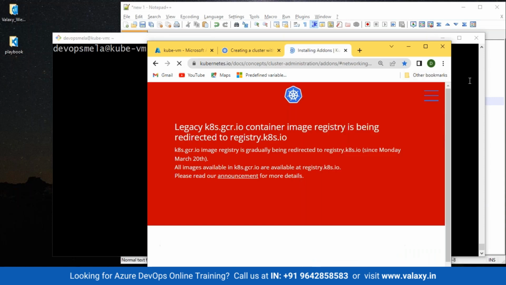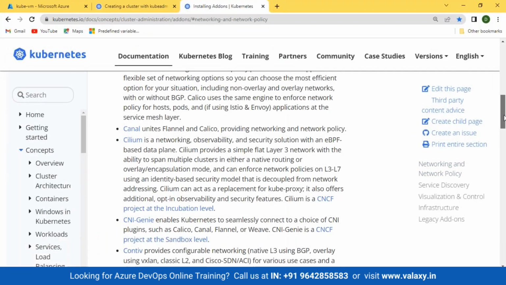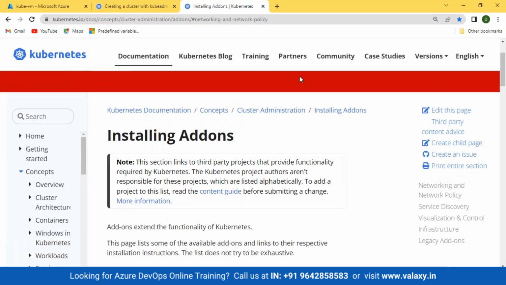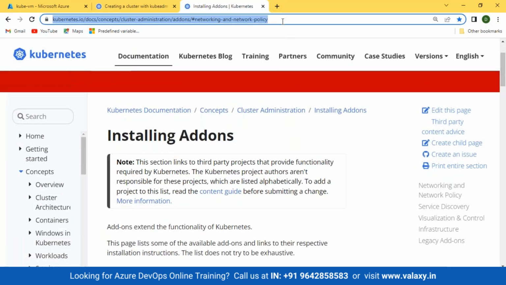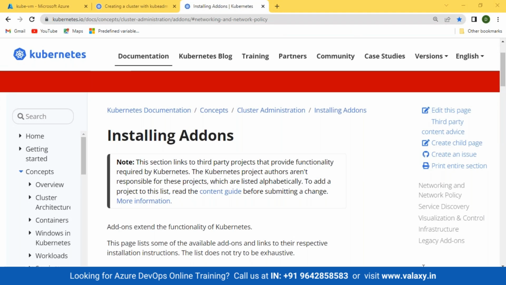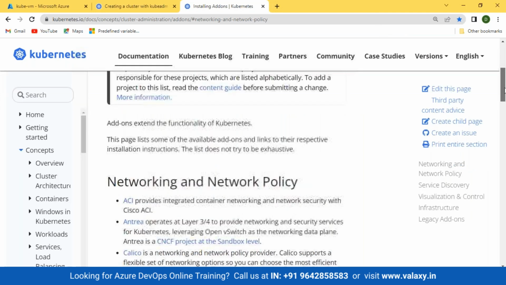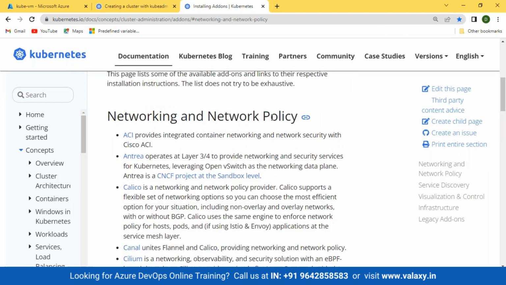Installing add-ons. Okay, this is the one. Now this is the link, guys. You'll find it in the official documentation only, but somehow I was not getting it, so I'll just share this link. This is the fourth link, keep in mind. Now these are the network add-ons which Kubernetes supports.